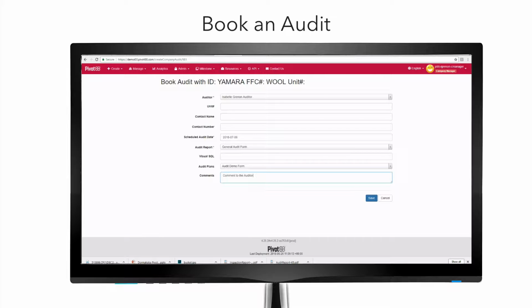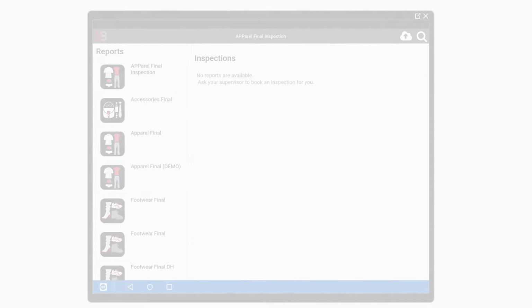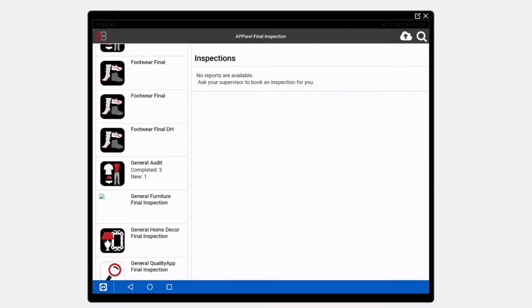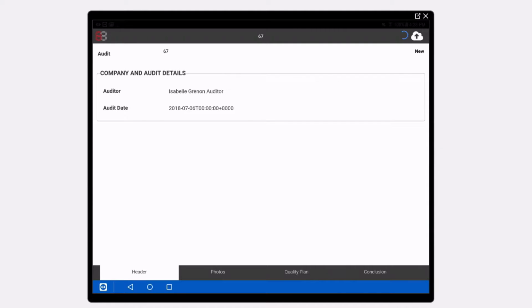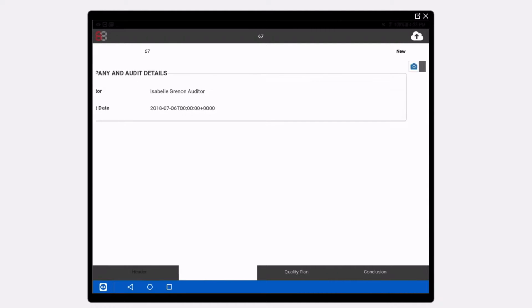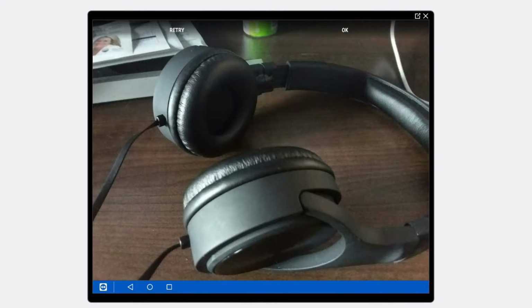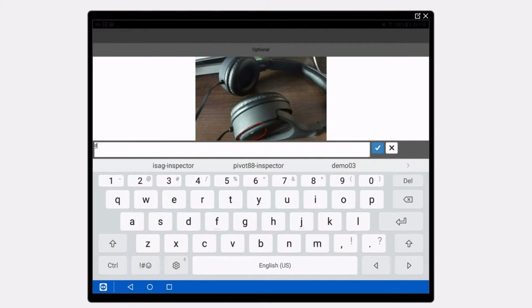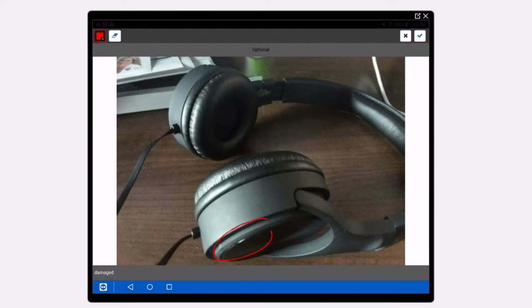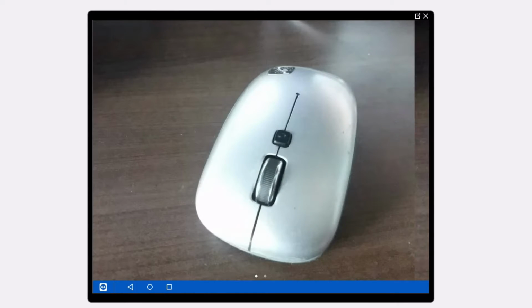The auditor can use any kind of mobile device to access his dashboard. The newly booked audit will remain in the auditor's dashboard until it's completed and submitted. So let's open the new audit. The auditor can review the report's header that is pre-filled with the company's data. As per the inspection module, the integrated camera allows capture of pre-formatted pictures that can be marked and commented. This demo form is generic, but be aware that this tab usually indicates precise guidelines as to the pictures that would need to be taken by the auditor.